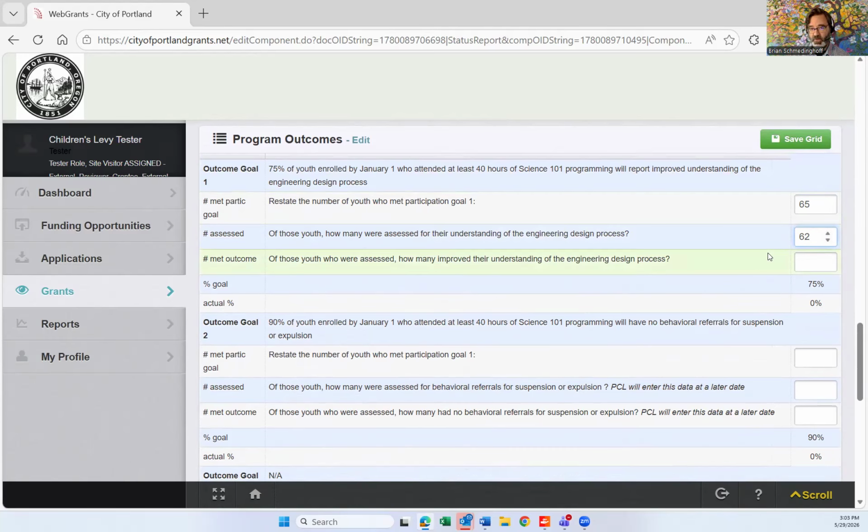I want to explain something really quick about that. Sometimes folks might meet your participation goal, but they might move away before you get to give them the assessment tool or the survey or whatever it is you're using to calculate that outcome. We don't want to punish you for that. So that's why there's two lines. There's how many youth ultimately were eligible, and of those youth, how many did you have the opportunity to actually measure to see if they met the outcome or not? That one about how many you measured is the actual number we use to make the calculation.